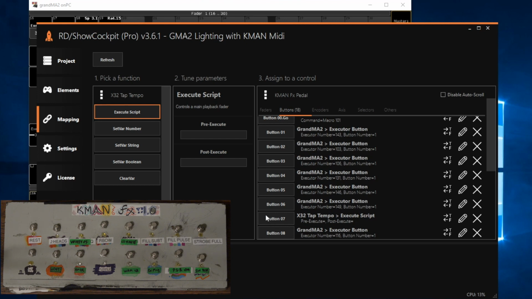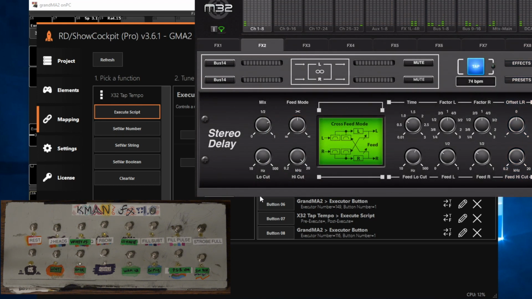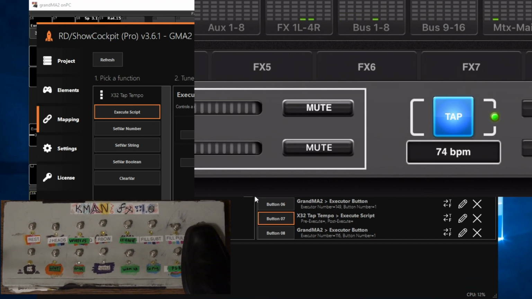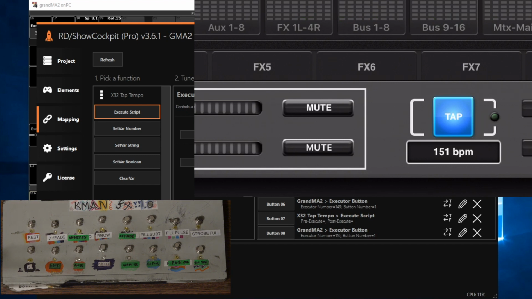And I'm actually going to switch over to the iPad view of the X32 because it has a nice beats per minute view. And you can see that as I start to tap this, the beats per minute has updated on the X32. So that's as expected, like we showed before.